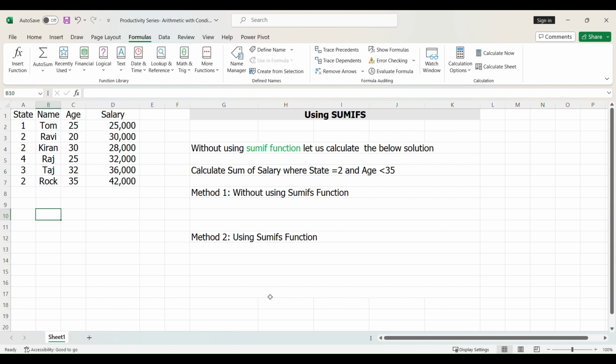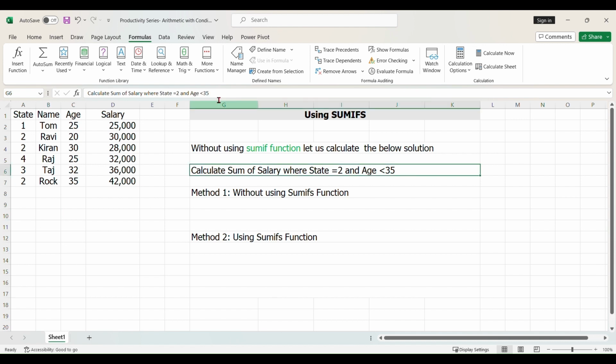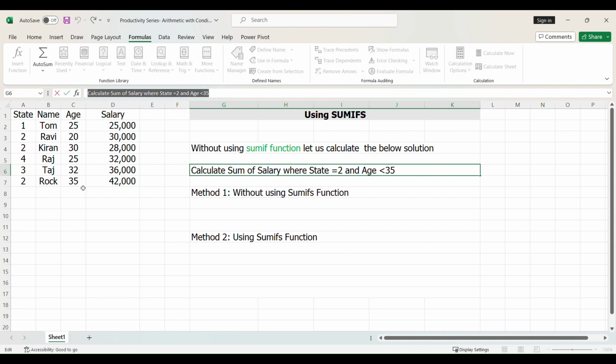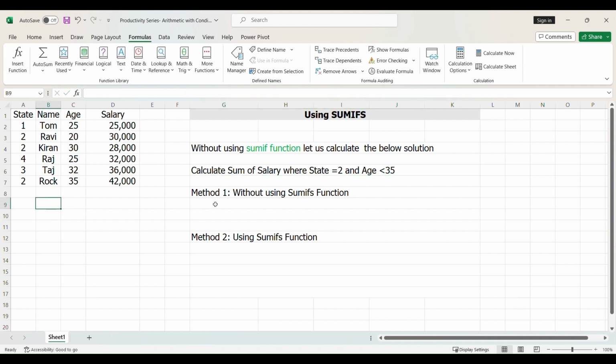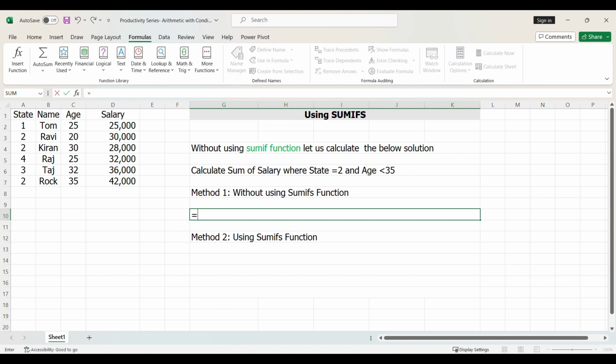Let us look into SUMIFS function today. Here we need to sum the salary column after applying two conditions. State should equal 2 and age should be less than 35.